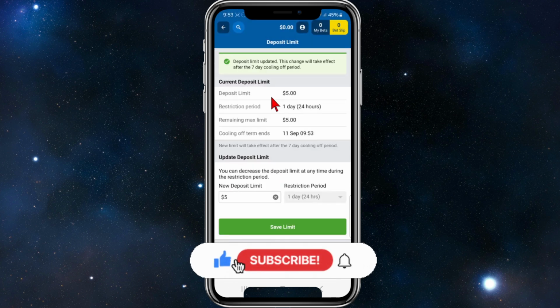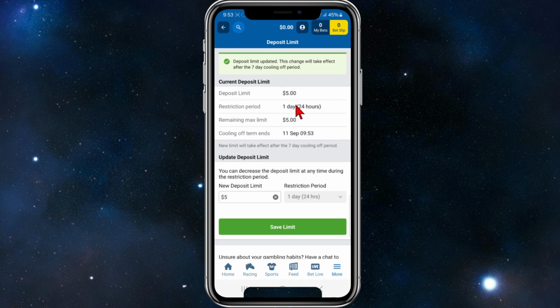So I want to click confirm here. And as it states here, this change will take effect after the 7-day cooling off period. So after 7 days, my deposit limit will become $50.